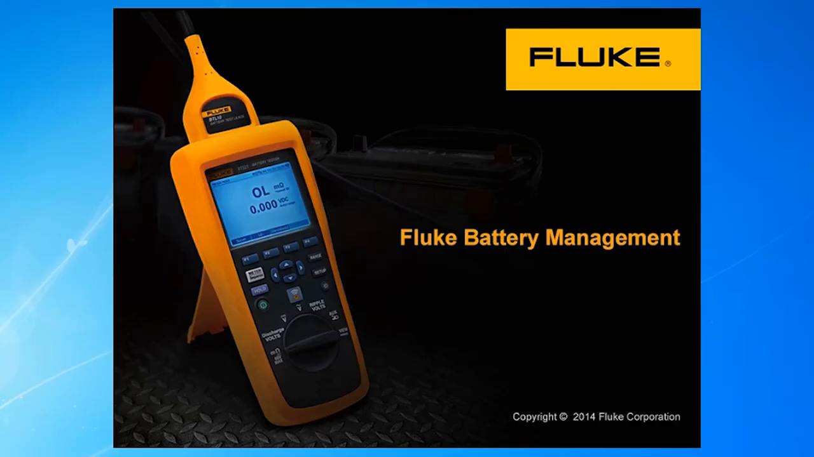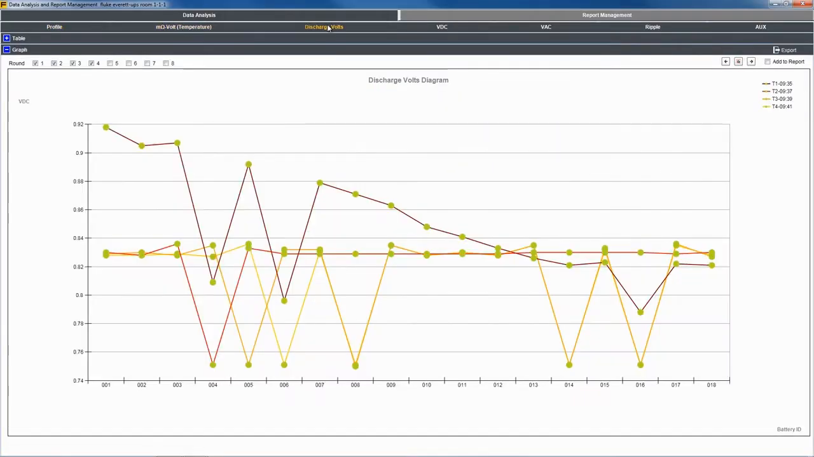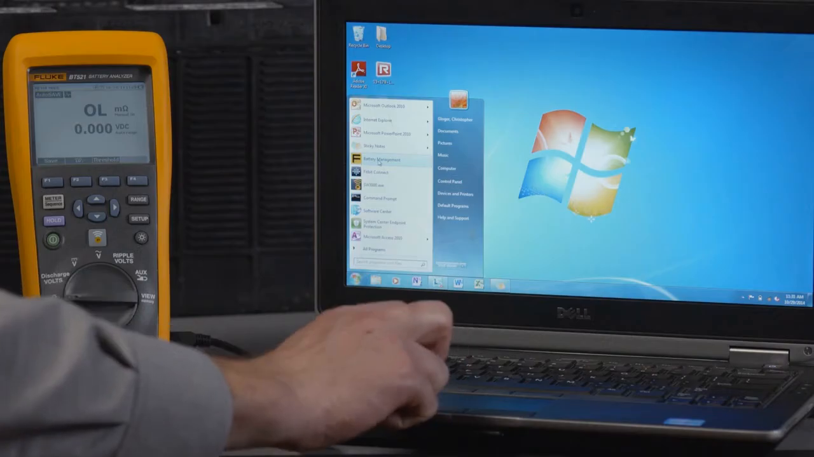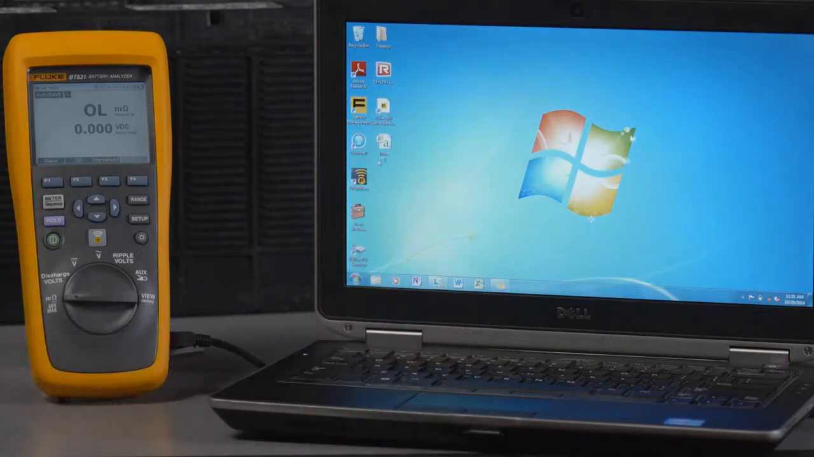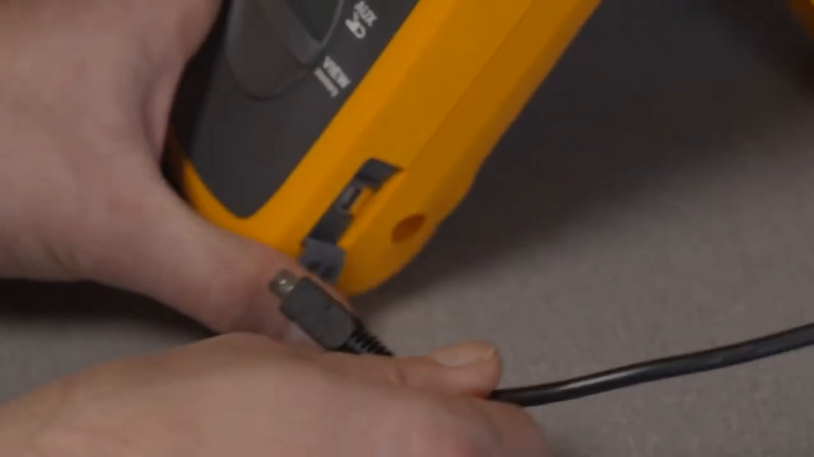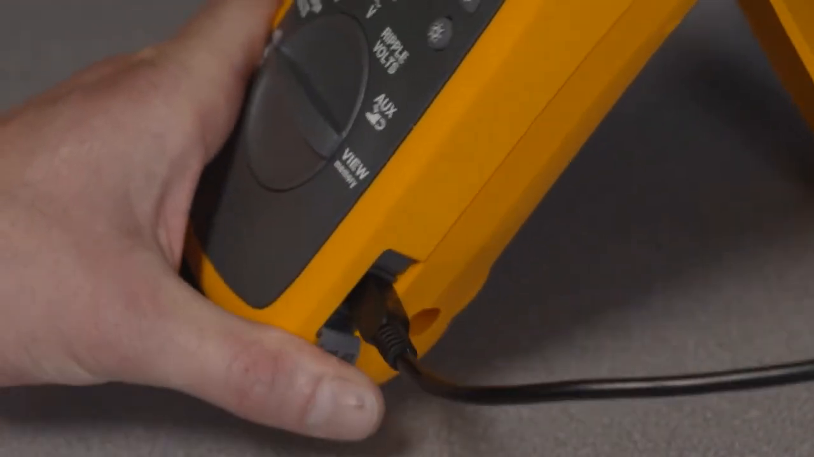The included Battery Analyzer management software makes it easy to download collected data to your PC and build and share comprehensive reports. First, open your battery management program from the Windows Start menu. If you haven't already collected the data from your tool, you'll need to connect the PC to your battery analyzer using the included USB cord.